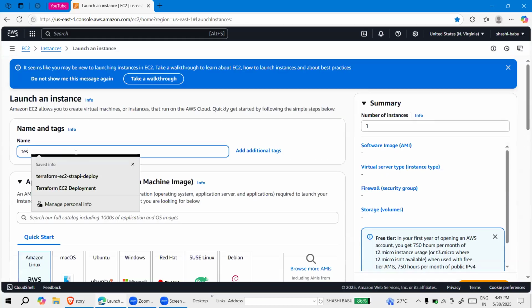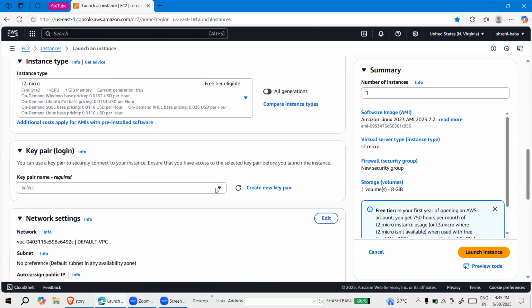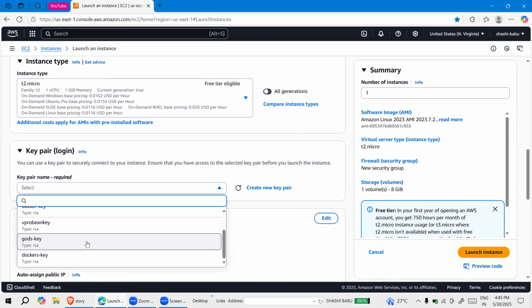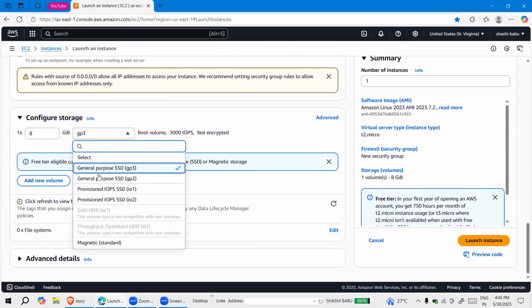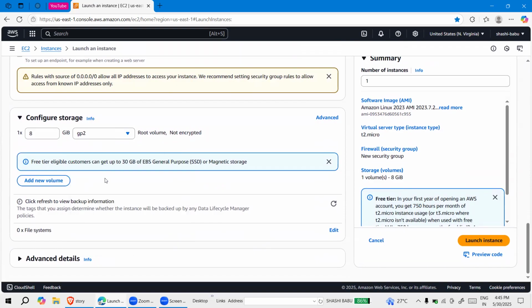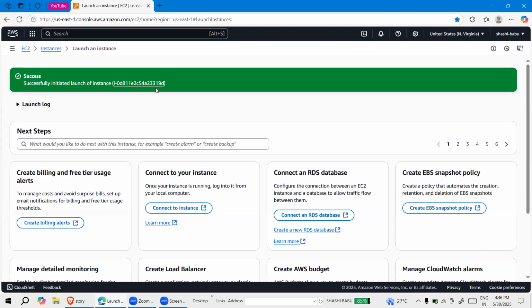Launch instance, name it test. I am using the Amazon AMI and a key pair, only for showing purposes, and I'm not going to add any security group. I want to use GP2, because GP2 has 30 GB free, while GP3 is somewhat costlier. If you use beyond the free limit, it sends you a bill. I made the same type of mistake earlier, so I try to take a safe step. I'm not creating any security group here, and I'm only showing you the code.